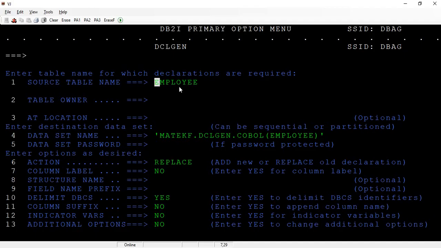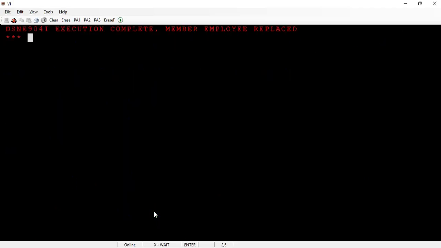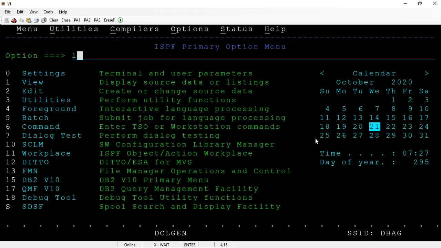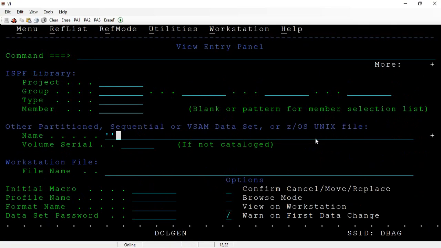So the first step is the layout of that. The employee table is already existing, so I'm going to create the Cobol copybook of it. You need to have the PDS created and give some member name here. For the action, replace column label name, yes. This is how we specify all these parameters, and then enter. Now I have got return code 0, so it should give me the table structure. Let me go back and see how the layout looks.